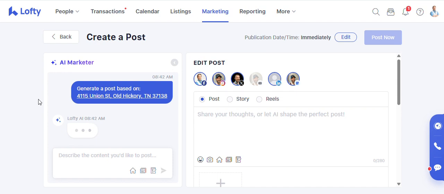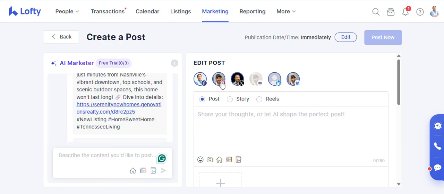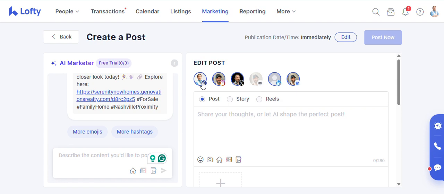But you can do all the different things. So up here, you'll see all the accounts that you've got hooked up: Facebook, Instagram, Twitter. This is YouTube. You can see it's not bright. That means it's not set up.